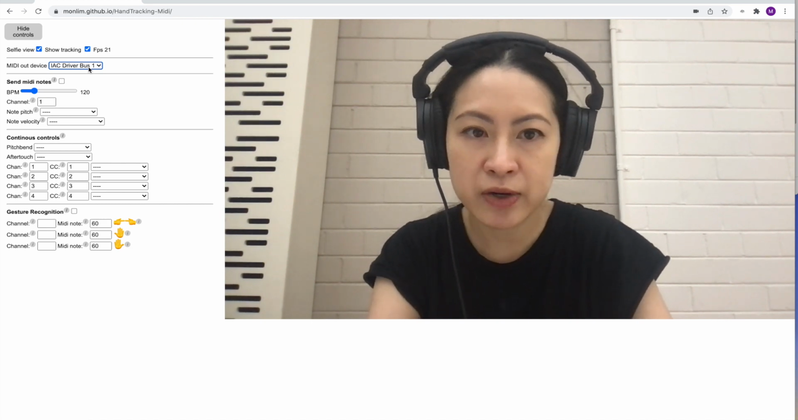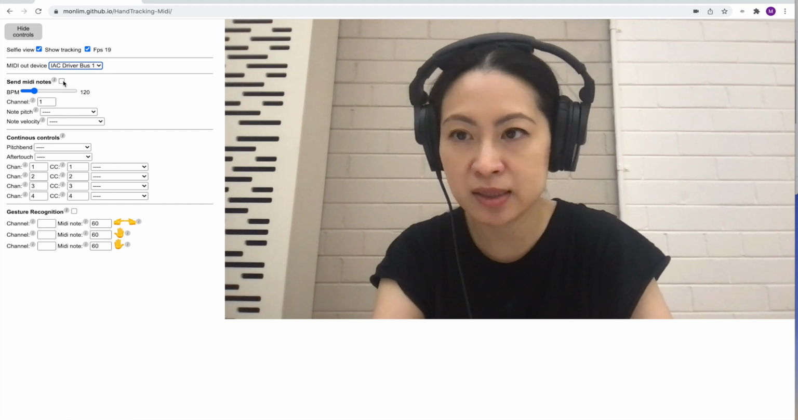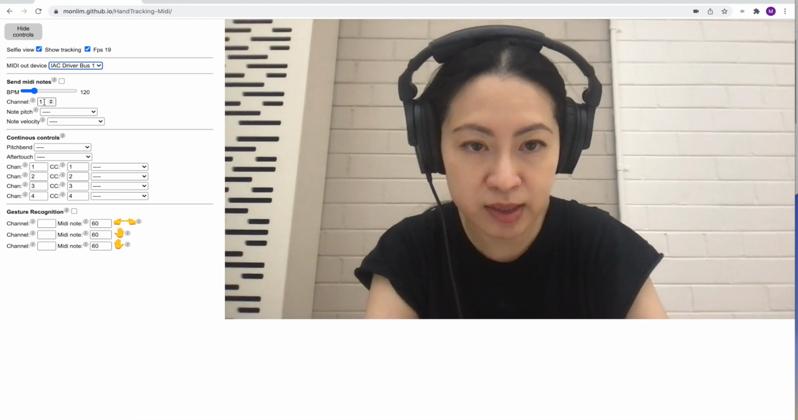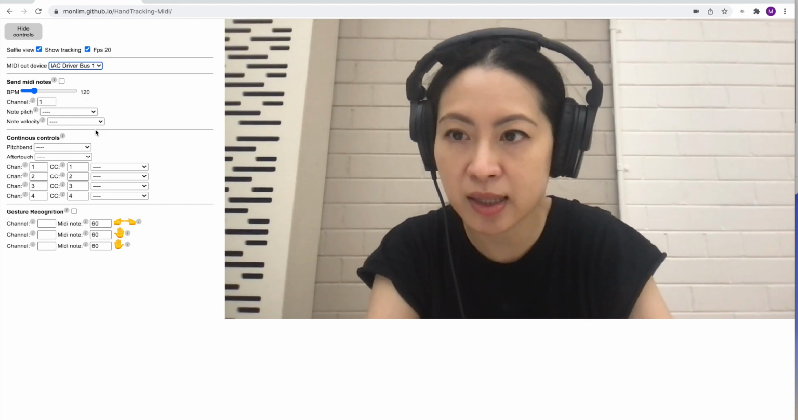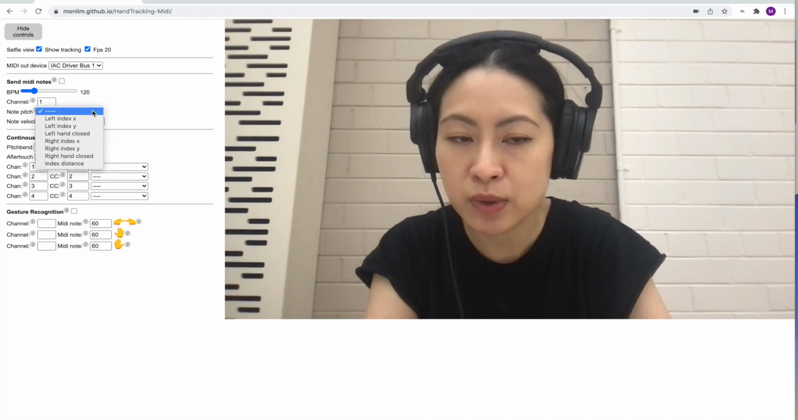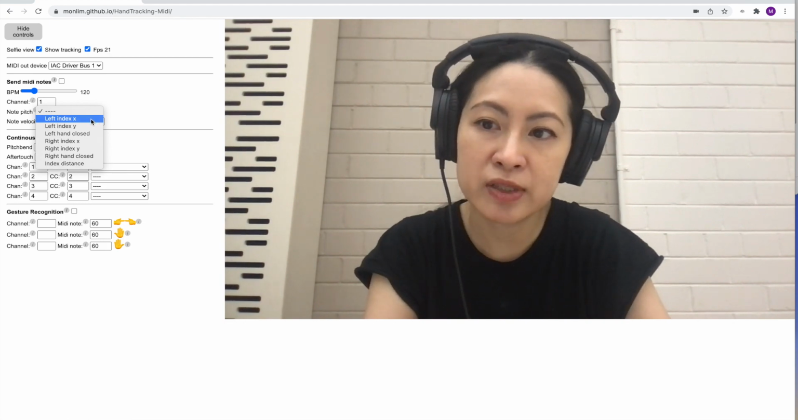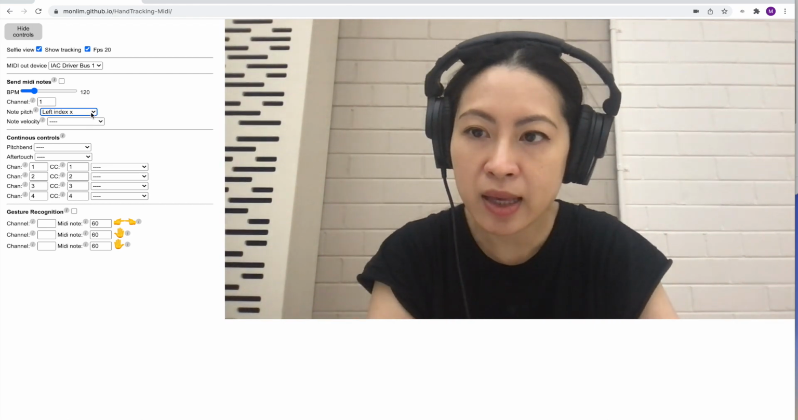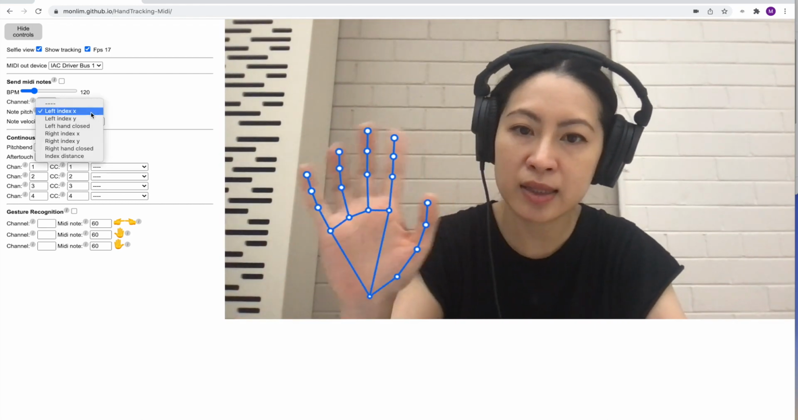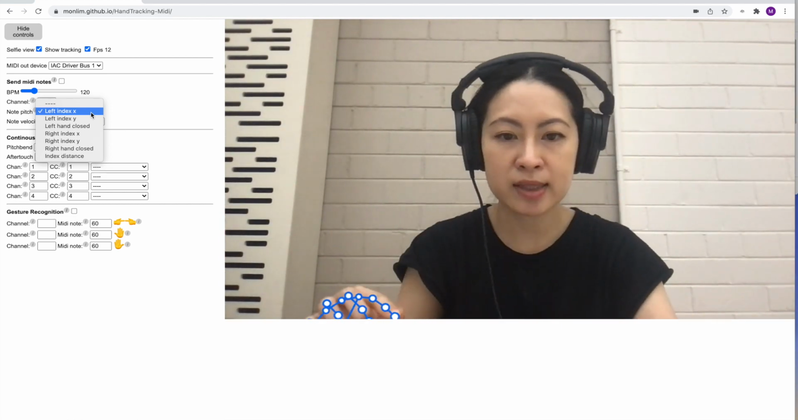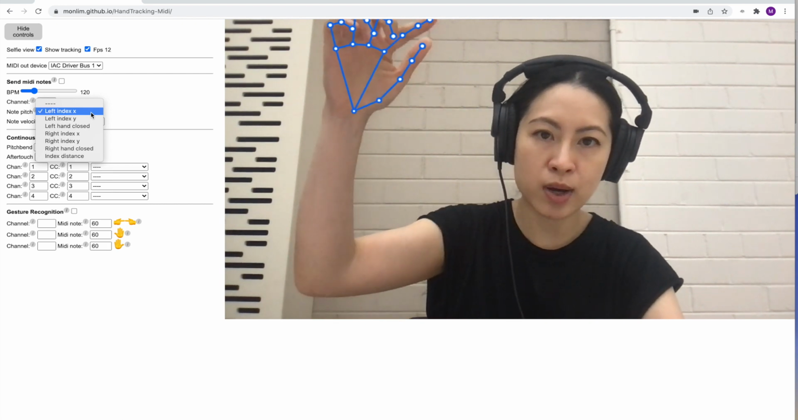The very basic, simplest case is just sending a stream of MIDI notes, and you can choose the channel that you want to send it out to. In this case, there's 16 options. Say I want to have my note pitch affected by my left index. Index just means the tip of your index finger. And I should say the x-axis is the horizontal axis, so 0 to 1. The y-axis is the vertical axis, 0 to 1 up there.